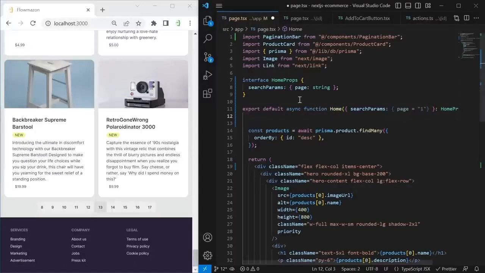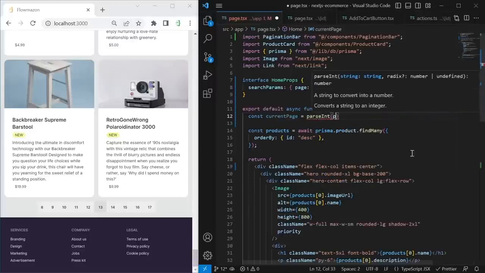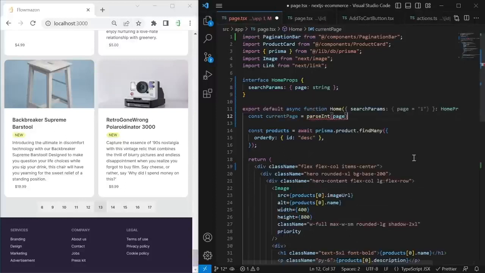So next we have to turn this page param into a number. So we create a const current page, and then we call parseInt, to which we pass the page param. And even if we don't pass 1, it will be set to 1 as the fallback value.